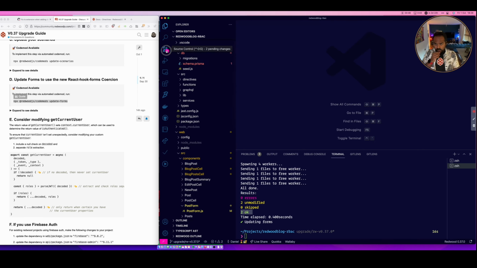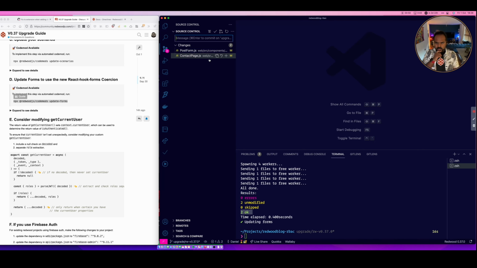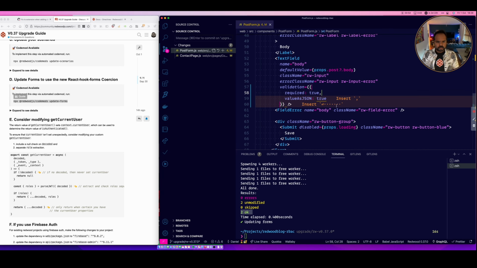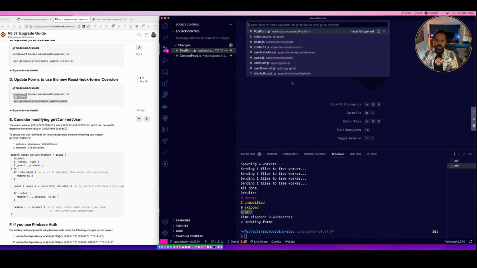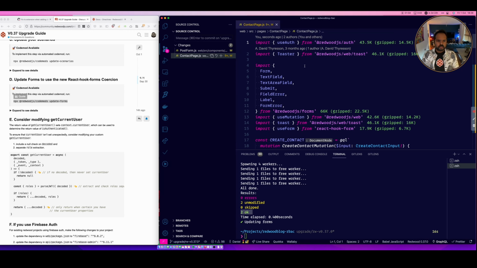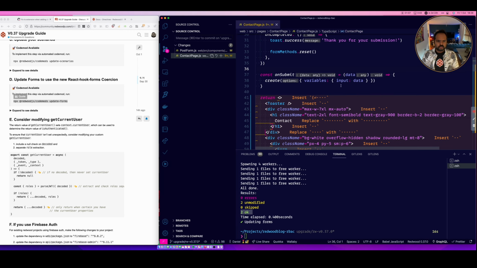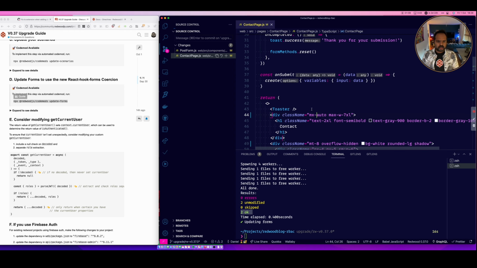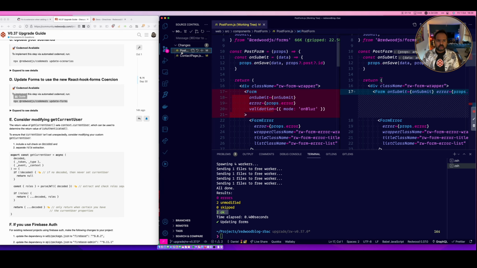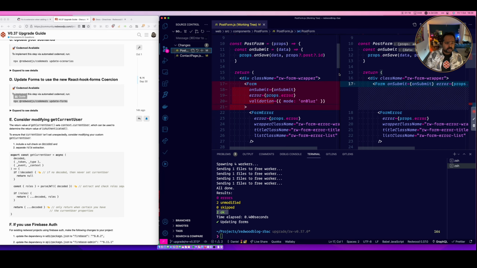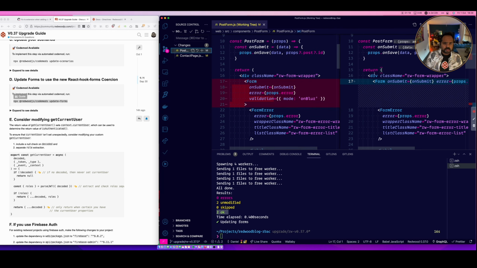Now let's go have a look at what files it modified. It modified post form, so let's open that up. Okay, so there are some formatting errors which went away once I saved, and let's also open contact page. You can see there's formatting errors here, so let's save that and it should go away. And let's now do a diff between the two after the changes, just so that we can see what it changed.